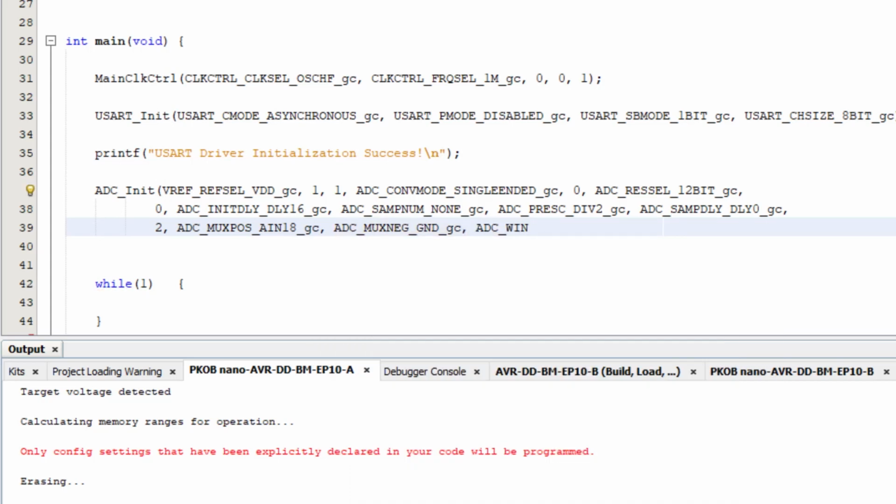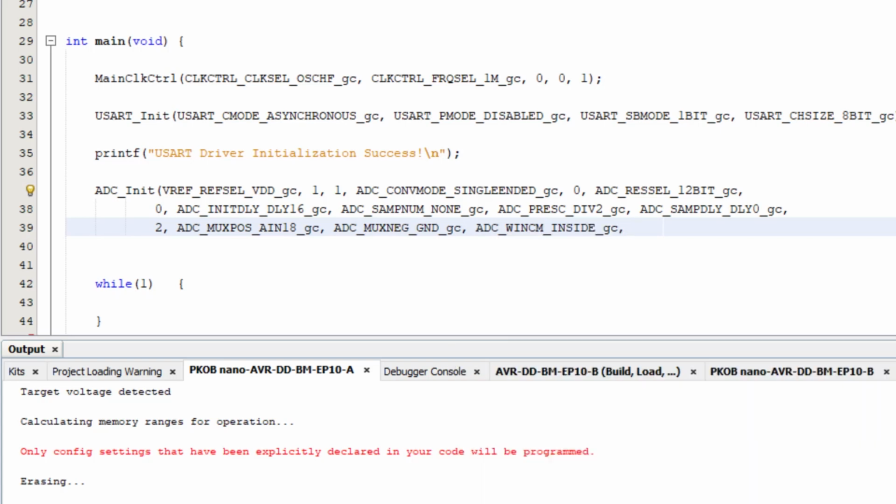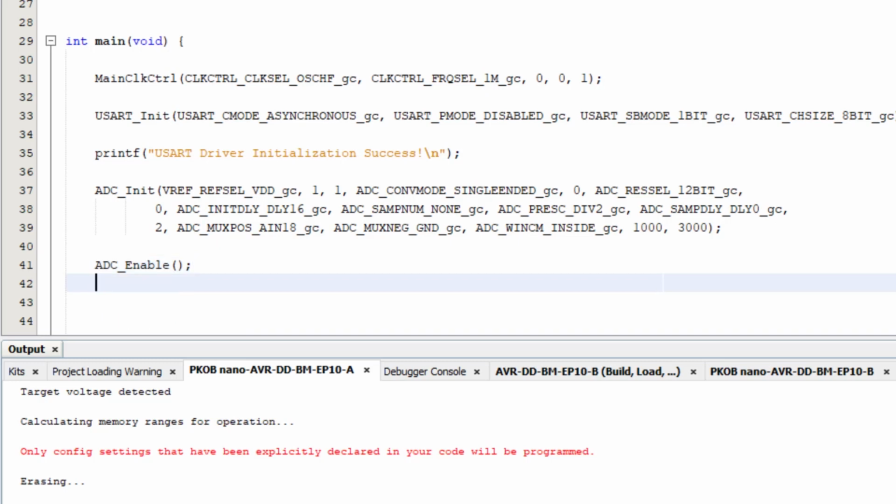ADC window comparison inside group configuration. Window lower threshold set to 1000. Window upper threshold set to 3000. Next, I want to enable the ADC peripheral by calling the ADC Enable function. Then I will do another printf to indicate that the ADC has been initialized and enabled.